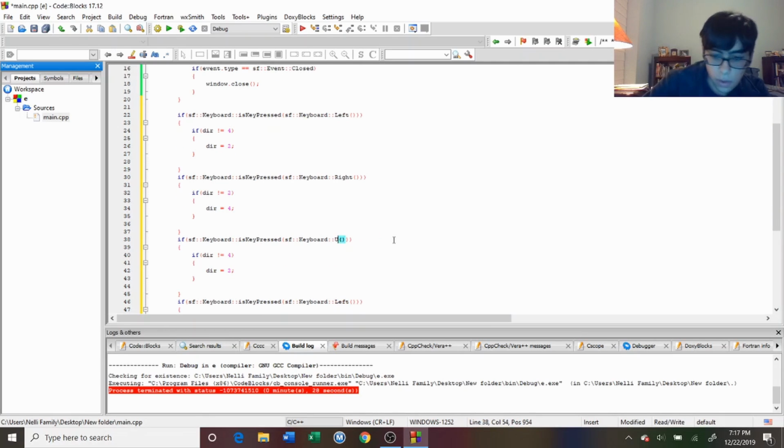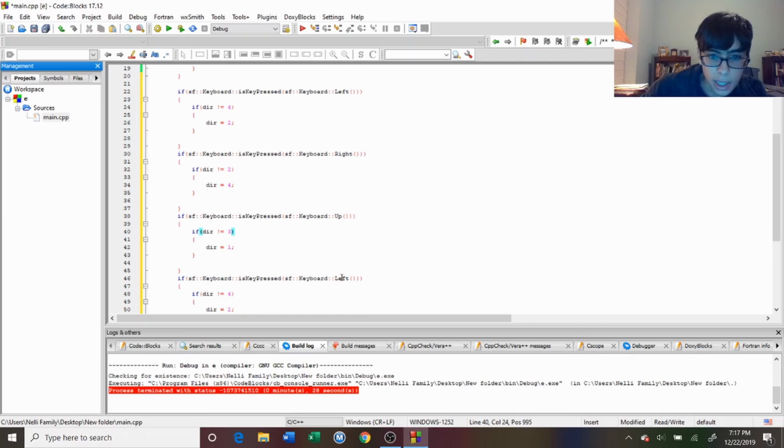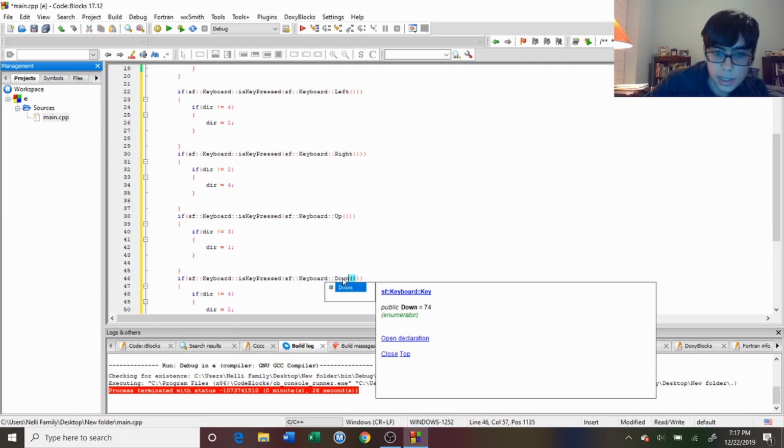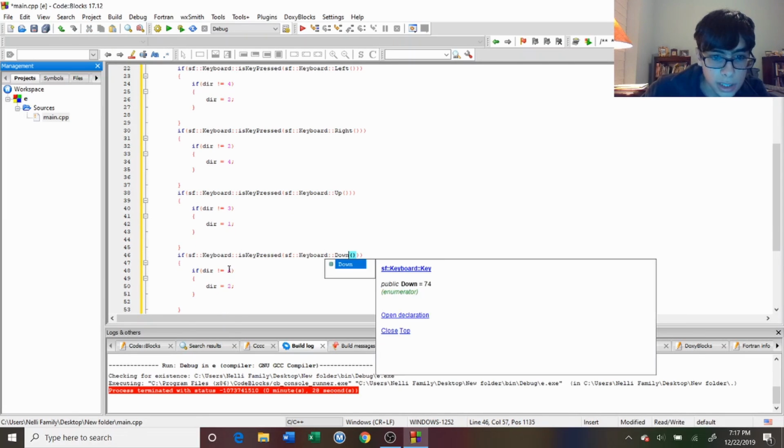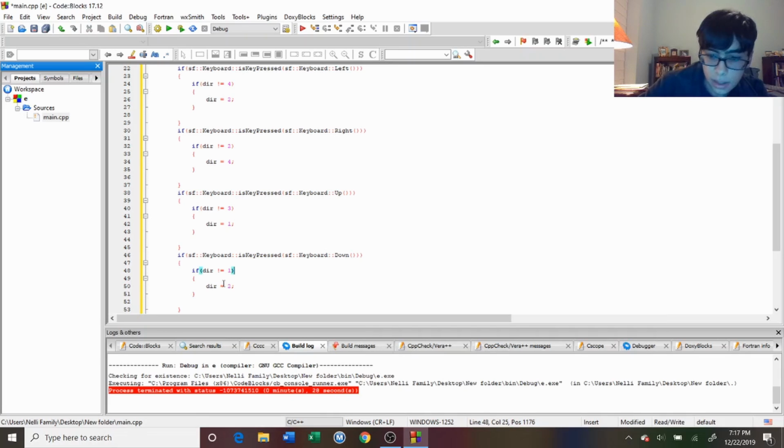And now let's do up. Now up is 1, so direction equals 1. And we can go up if we're not going down, so direction is not equal to 3. And then for down, it's the opposite. It's if direction is not equal to 1, then direction is equal to 3.